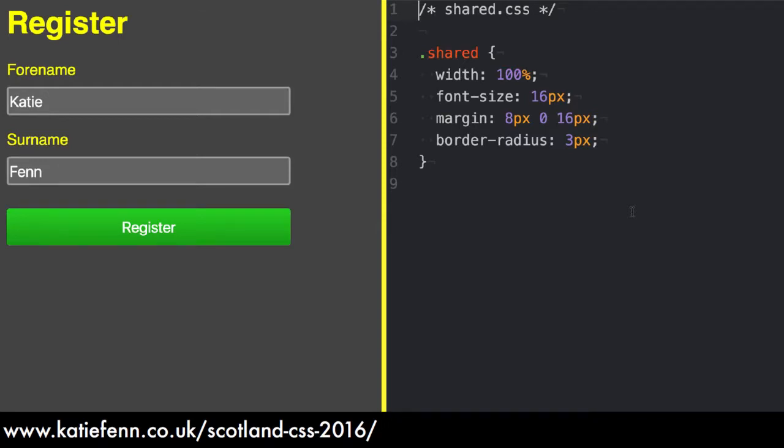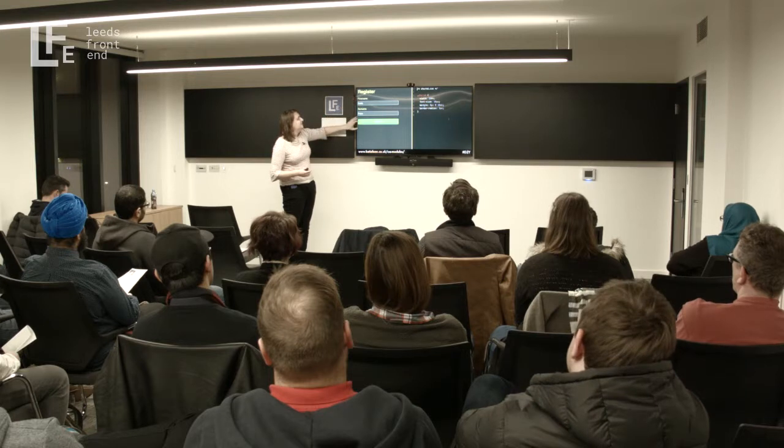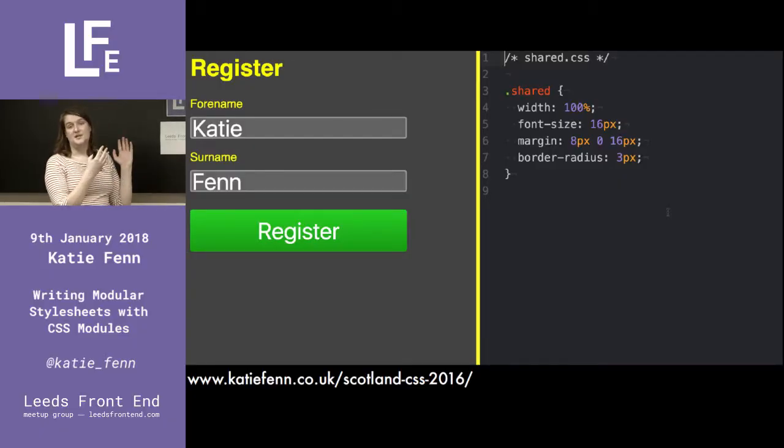I've also extracted styles that are common to both the input box and the button to a separate composed class called shared. So the width of these elements, the font size, and the border radius are all the same in both these components. So I've extracted them to reduce code repetition. If I decide to change the style of this shared class that's used by both, say increase the font size, then it will increase the font size in both of them.